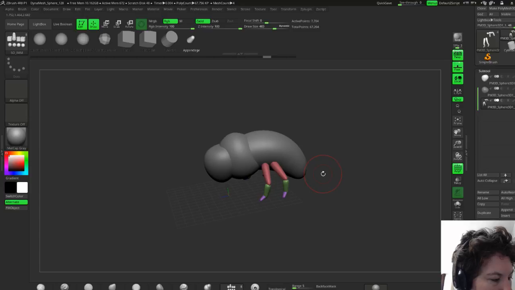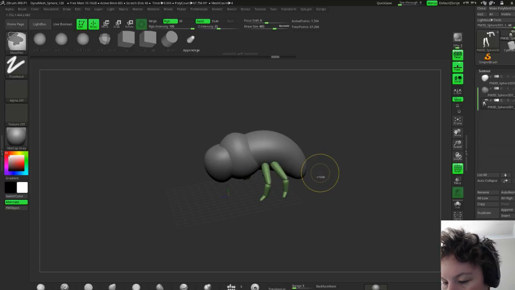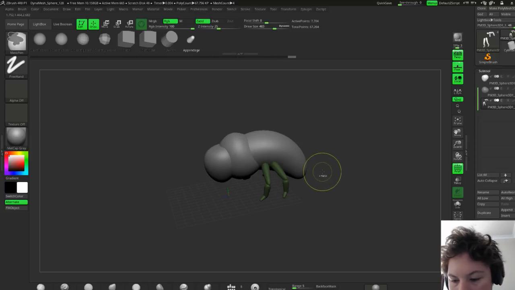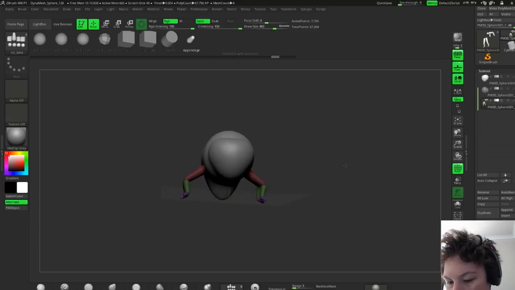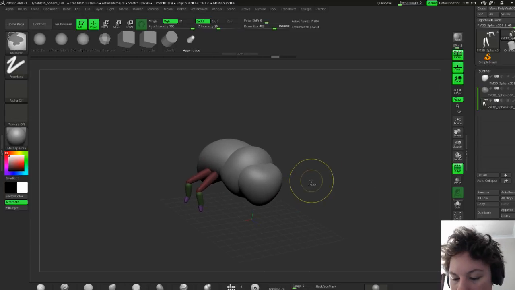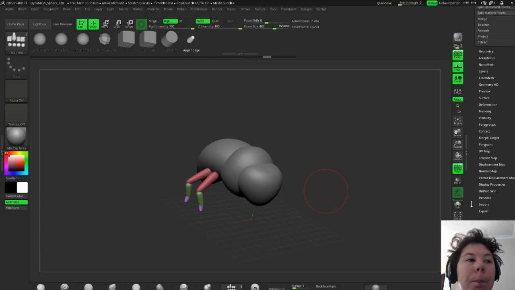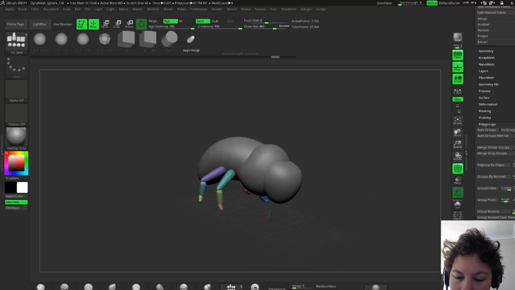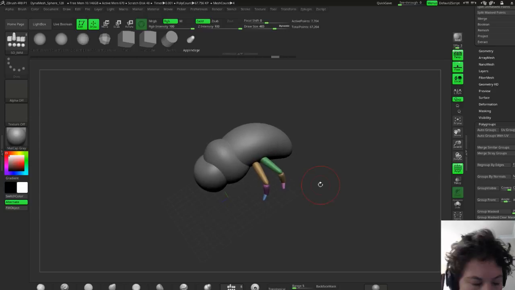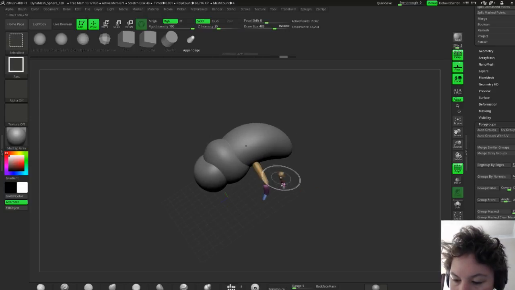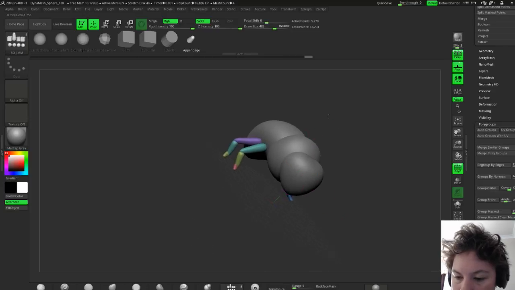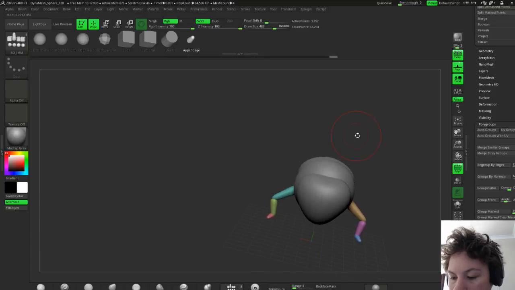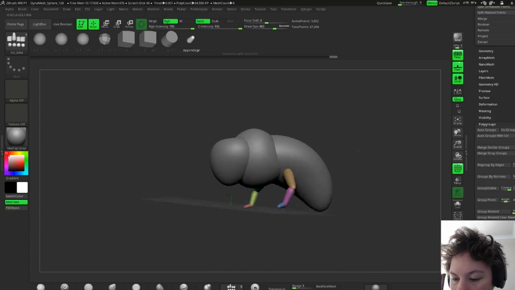Okay, so what I'm going to do is I'm going to push, I think it's Control W. Oh, Control A. No? Go back, back, back. Control A. Okay, that masked everything. It's not what I wanted. Let's have a look. Back to polygroups. Auto groups. There we go. What is auto groups? Doesn't show me the shortcut. And the reason that I wanted to do that is that I want to just hide one set of legs.